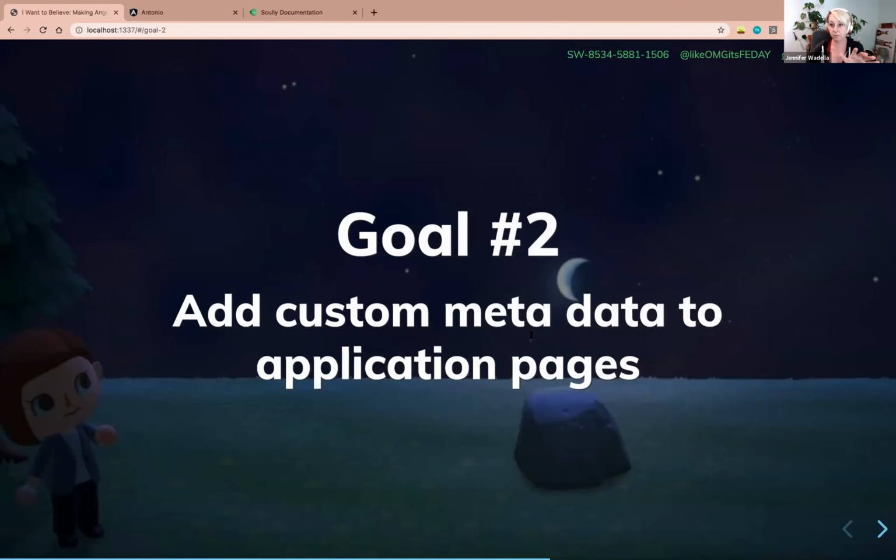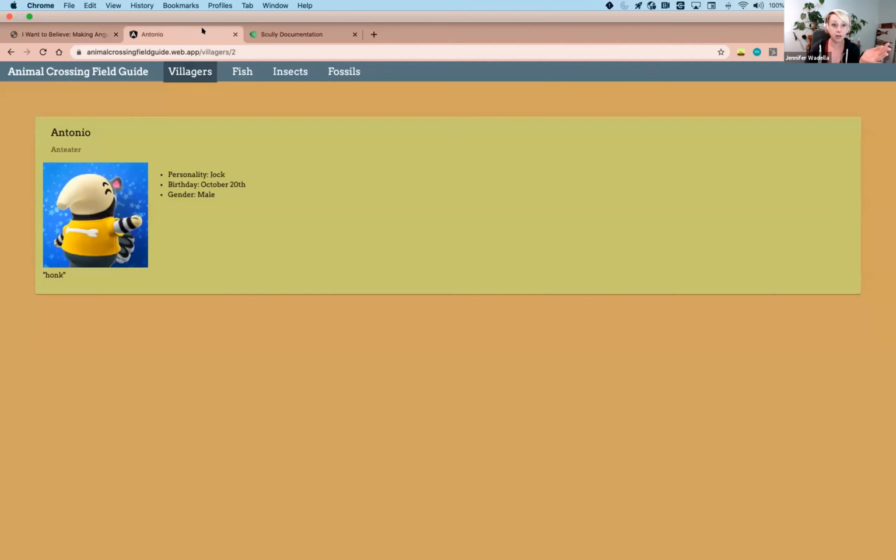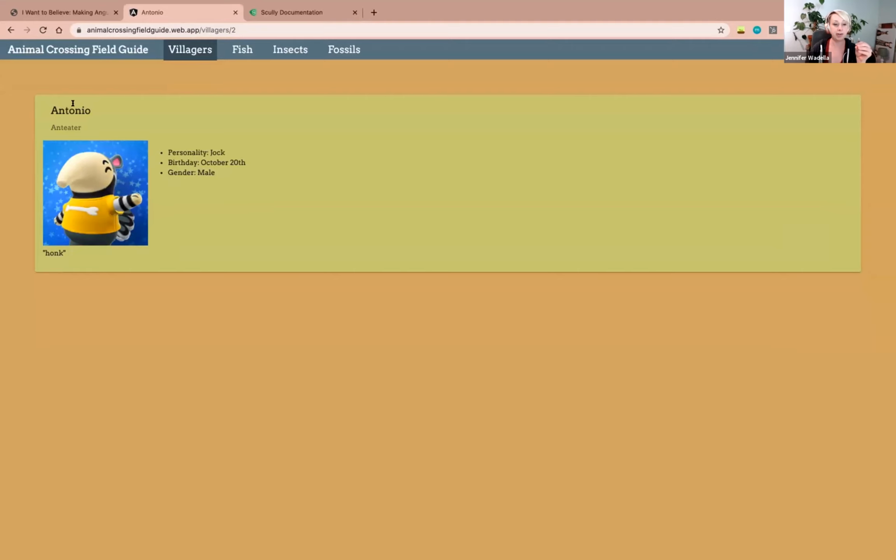All right, so that is how we deal with handling dynamic routes and being able to render different pages. All right, so let's talk about our goal number 2. This is great. We are now able to just serve static HTML pages to the browser so search engines can pick them up quickly. But this is a single page application, and I only have that one TypeScript component that's serving all of the pages for the different villagers. So what I need to do is add custom metadata tags to my application pages. So when I'm at villager/1 or villager/2, I'm providing SEO data that this is the page for Antonio, and maybe some keywords like his personality or his gender or his species, which is anteater.